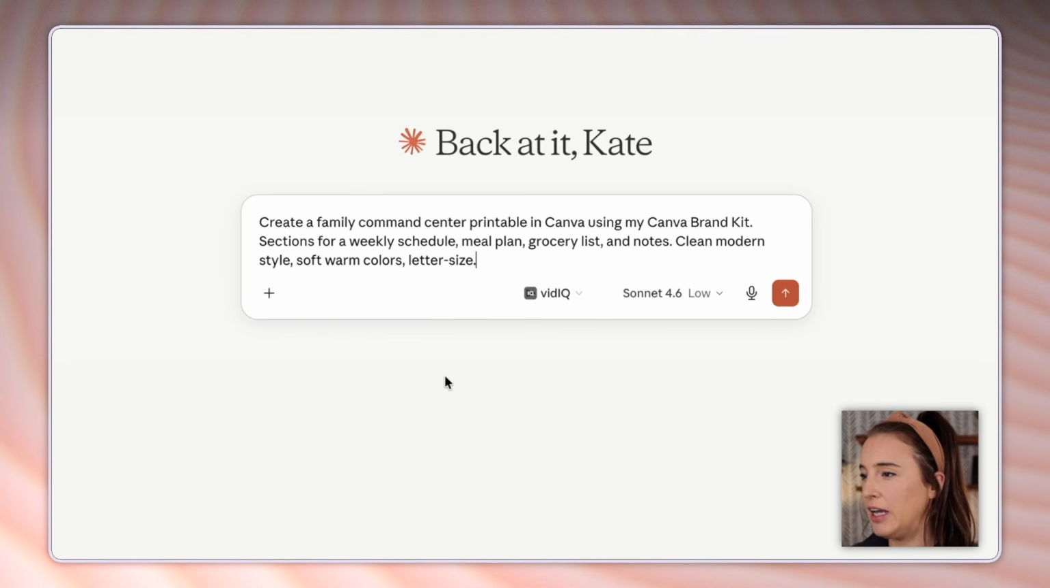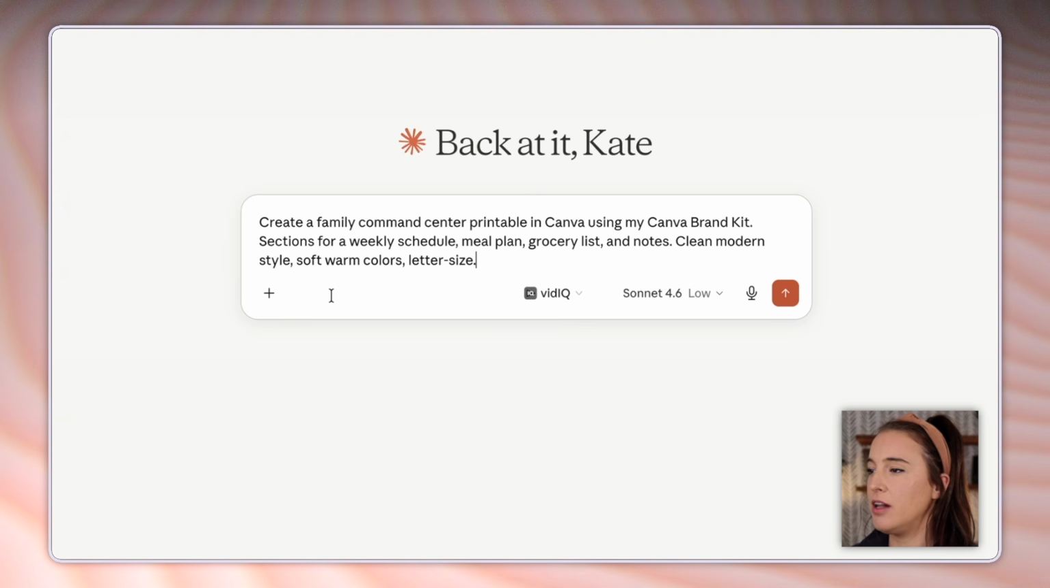So here's the prompt I'm going to give Claude. I'm going to just say, create a family command center printable in Canva using my Canva brand kit. Sections for weekly schedule, meal plan, grocery list, and notes, clean, modern style, soft warm colors, letter size.